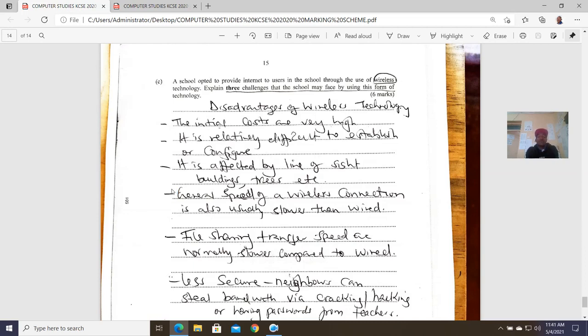Part C, a school opted to provide internet to users in the school through the use of wireless technology. Therefore, the key word here is wireless technology. Explain 3 challenges that the school may face by using wireless technology. Here, ladies and gentlemen, the examiner is asking about disadvantages of wireless technology. Some of the expected answers in my guide are that the initial costs are very high. It is very costly to install Wi-Fi because of the gadgets involved. It is relatively difficult to establish or configure. You still need to get an expert to configure for you. It is affected by line of sight, buildings, trees and other obstacles.